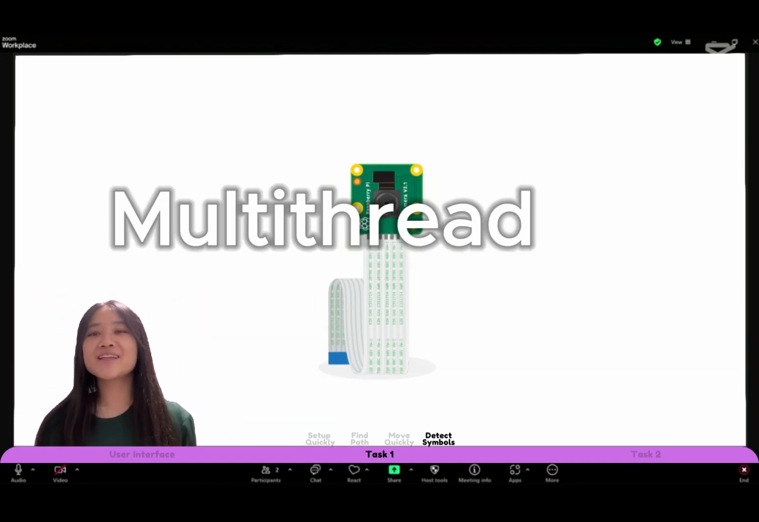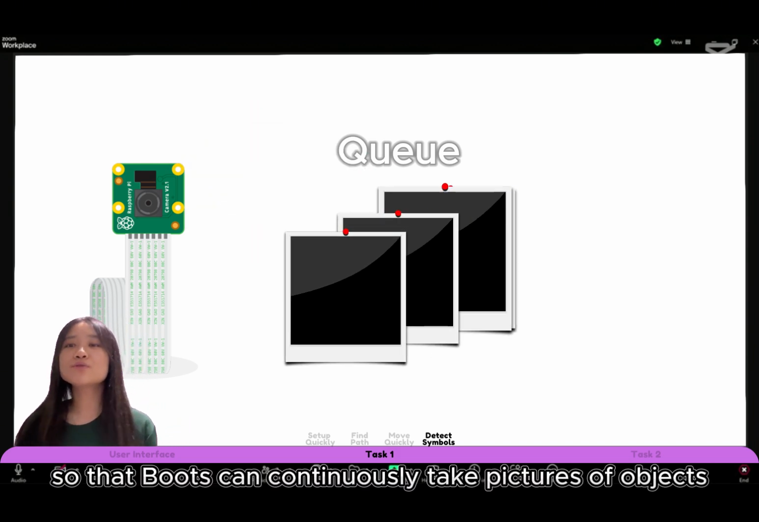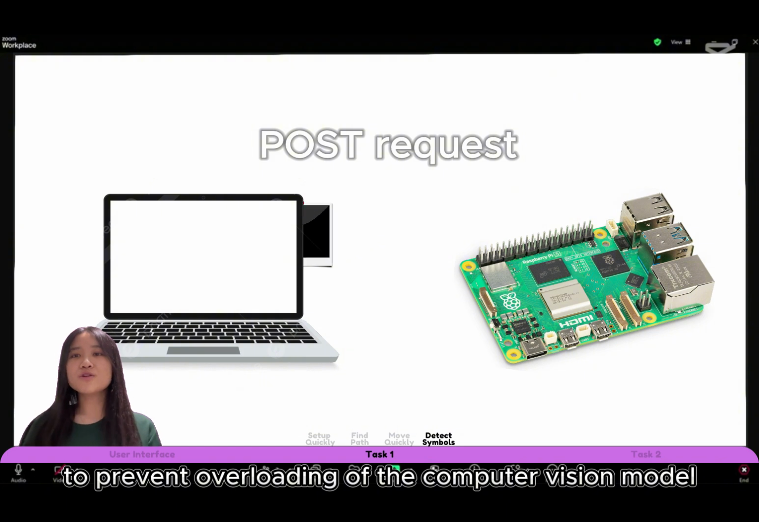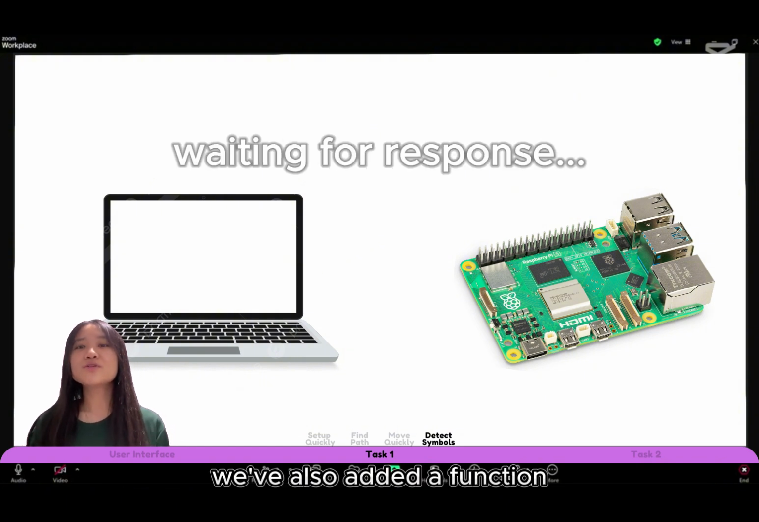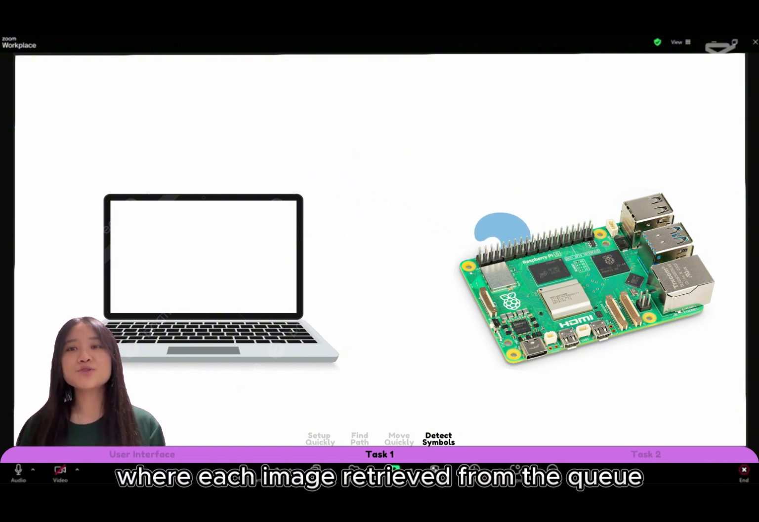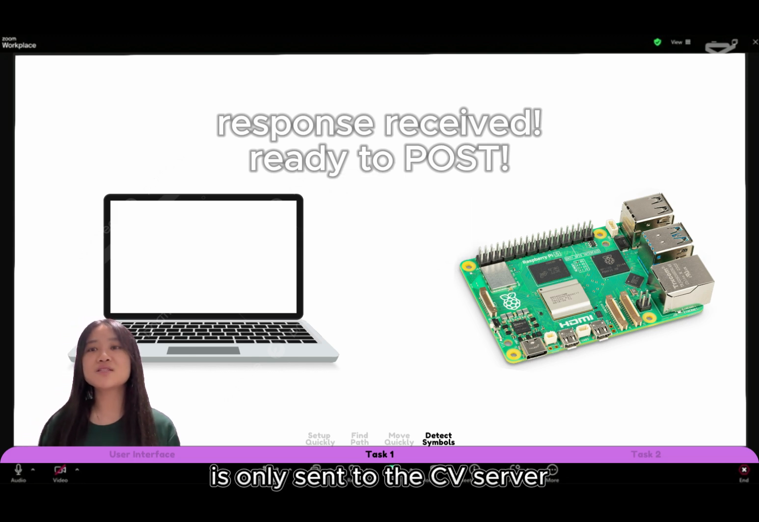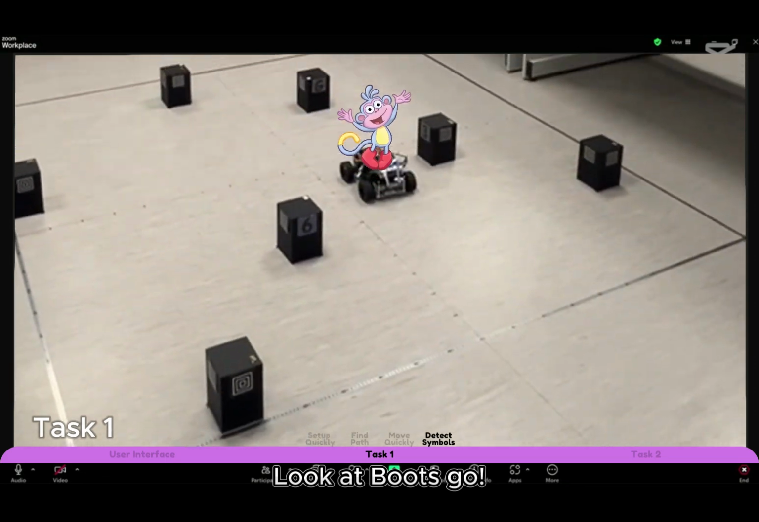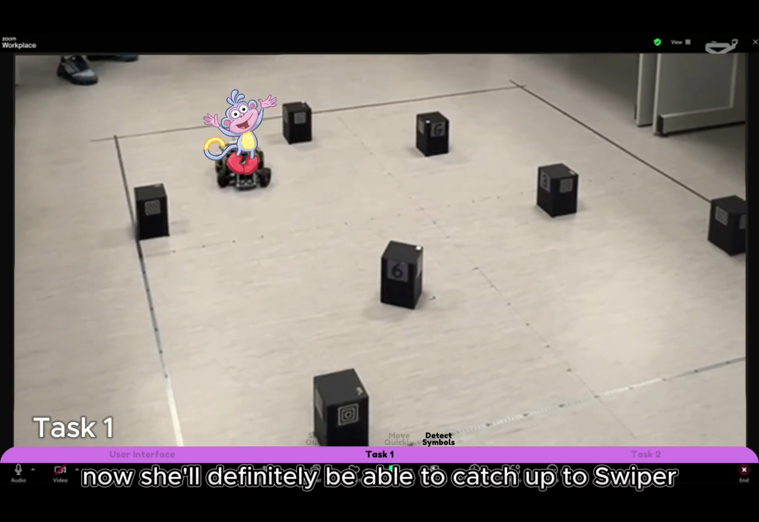I can help with that. We can implement a queue so that Boots can continuously take pictures of objects without stopping. To prevent overloading of the computer vision model, we've also added a function where each image retrieved from the queue is only sent to the CV server when the previous request receives a response. Look at Boots go! Now she'll definitely be able to catch up to Swiper.